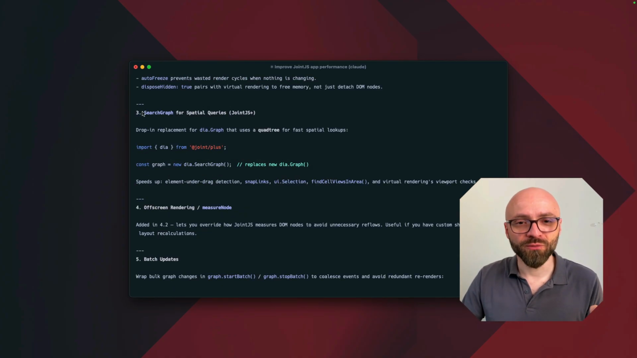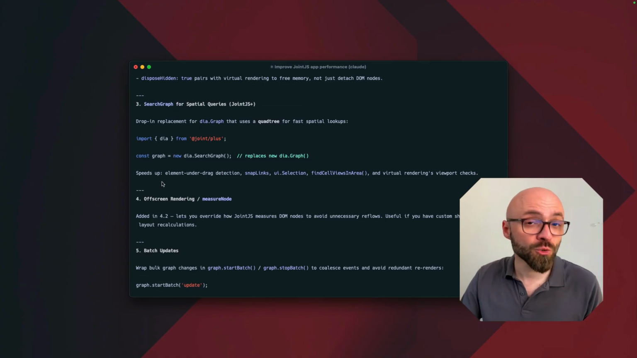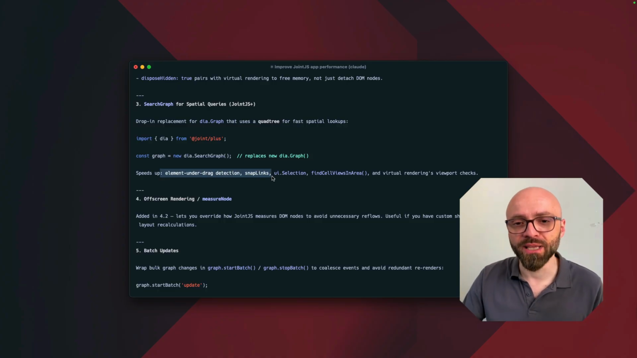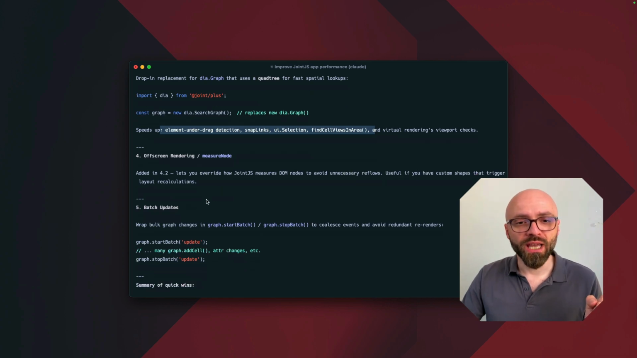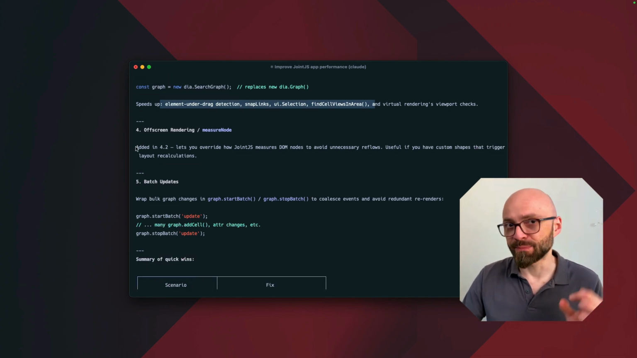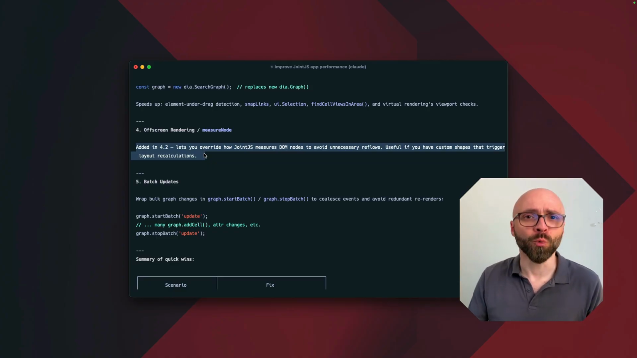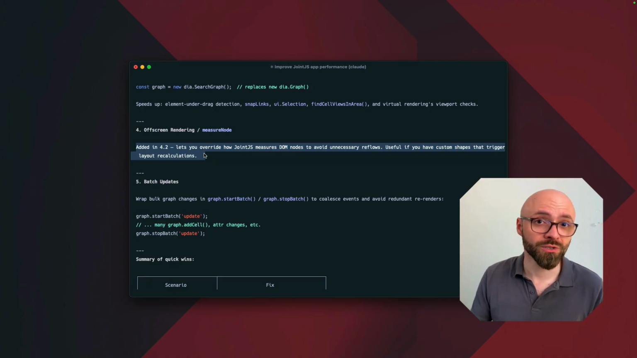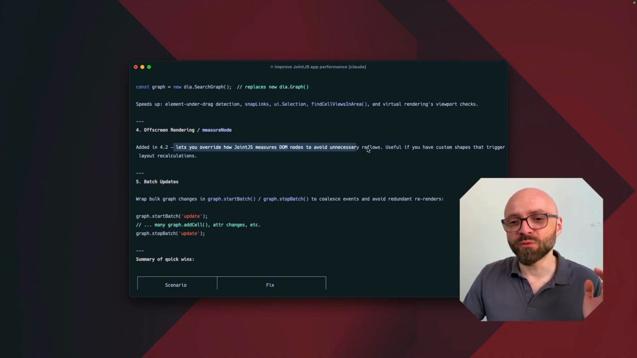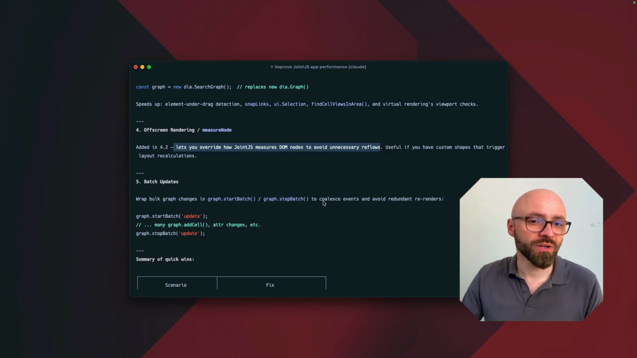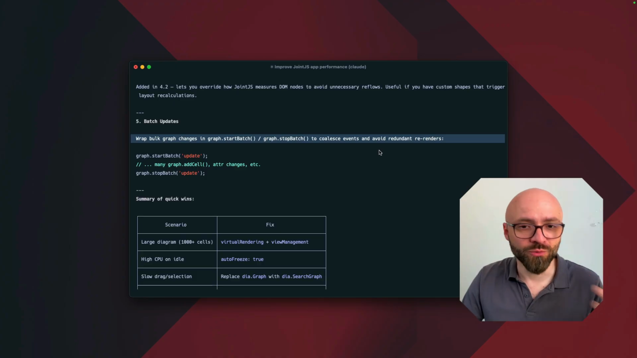Then we have search graph for spatial queries. This is within JointJS Plus. This will speed up element under drag detection, snap links, UI selection, find cell views in area, and more. Then we have off-screen rendering. This is specific to JointJS 4.2, and you are using the latest version of JointJS 4.2 at the time of recording. If there's a newer version, well, then you should be using a newer version, of course. So this measure mode option will enable you to avoid unnecessary flows. Obviously, very helpful. Then we have batch updates to call less events and avoid redundant re-renders.